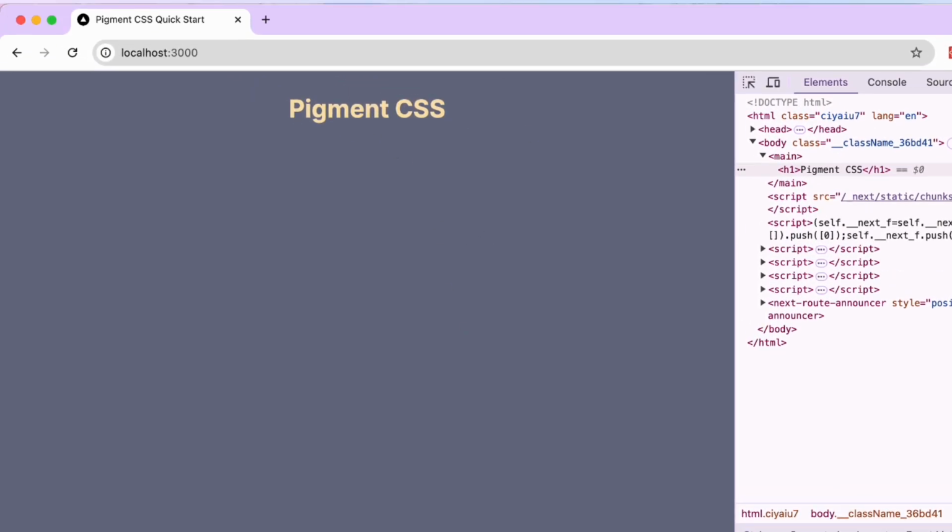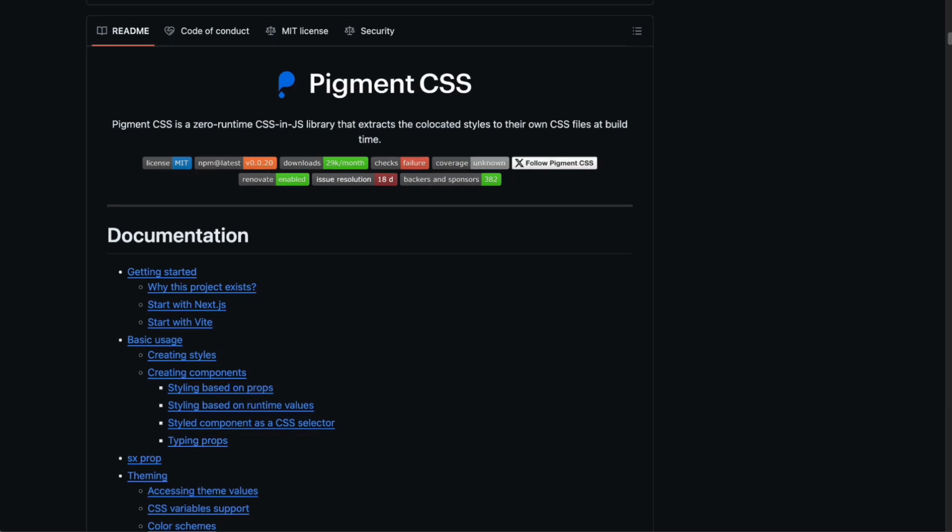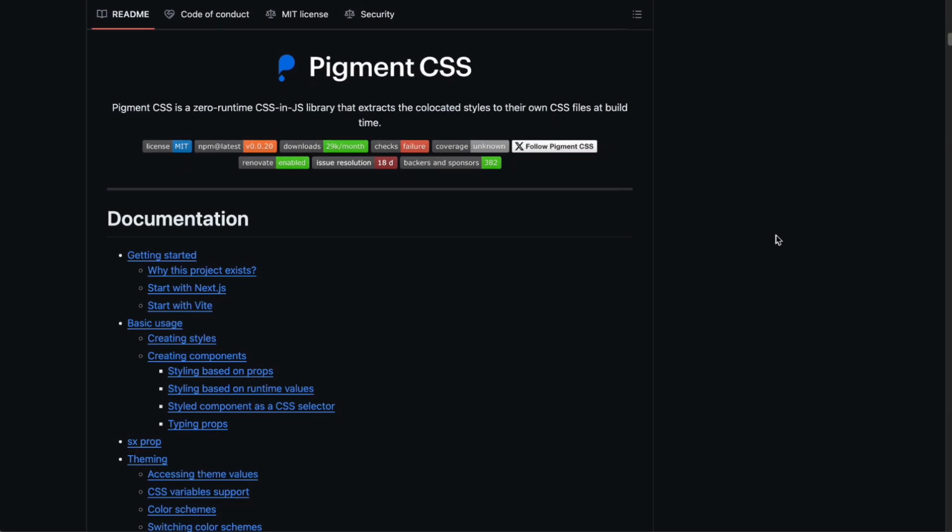And that's it. We've covered the basics on how to set up and get started with Pigment CSS. For more information and usage, check out our documentation and let us know what you think.